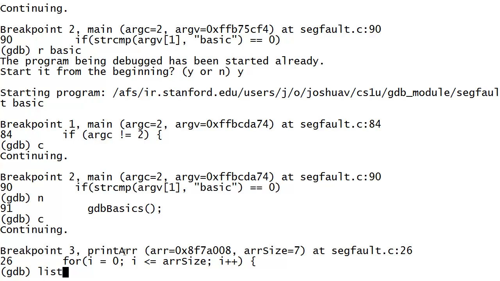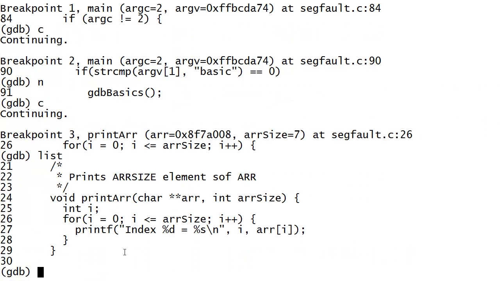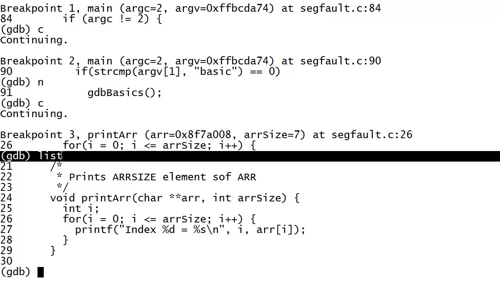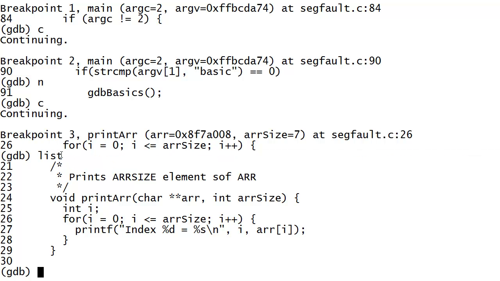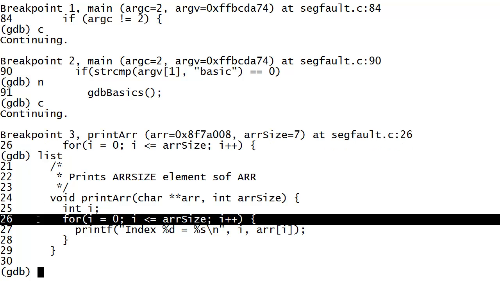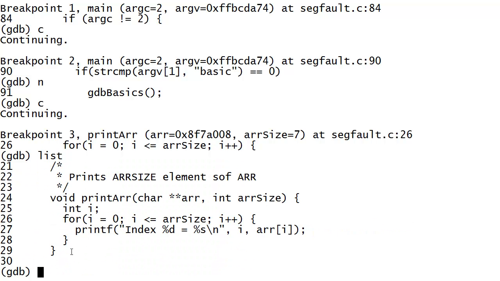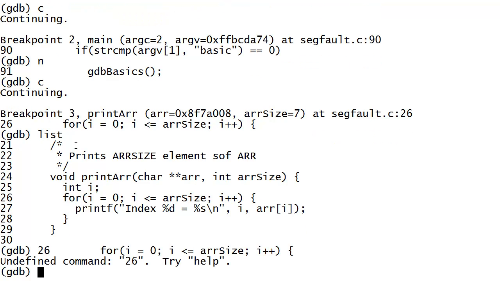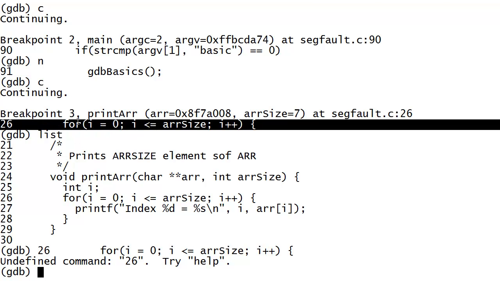Just to remind ourselves, let's list around the current line. You can see when I type list and don't specify either a function or a line, it'll list out the lines right around where you are. So here I was on line 26, and when I say list, it prints out above and below line 26. And when I say that I'm on line 26, what that means is that whenever you are on a given line, that line has not yet been executed. So the fact that I am on line 26 means that this for loop has not yet been executed.